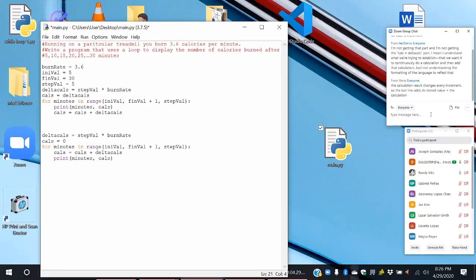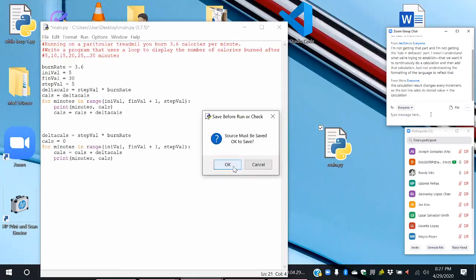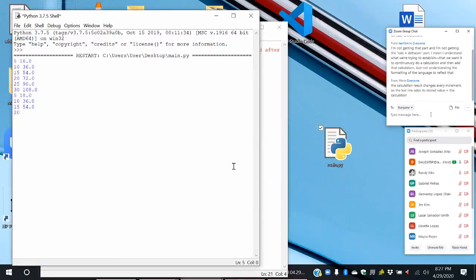We'll get the same result, but it might make it a little easier for you because now cals starts at 0. And then we start off, 5 minutes elapses, and now I calculate here, let's see what we get. Okay, see, we get the same answers there and there. So perhaps that one makes a little bit more sense doing it that way.